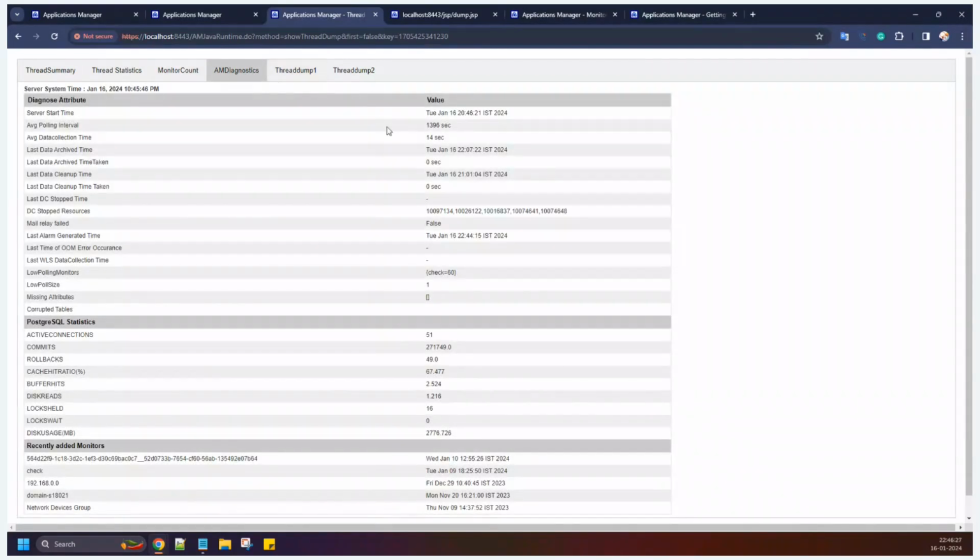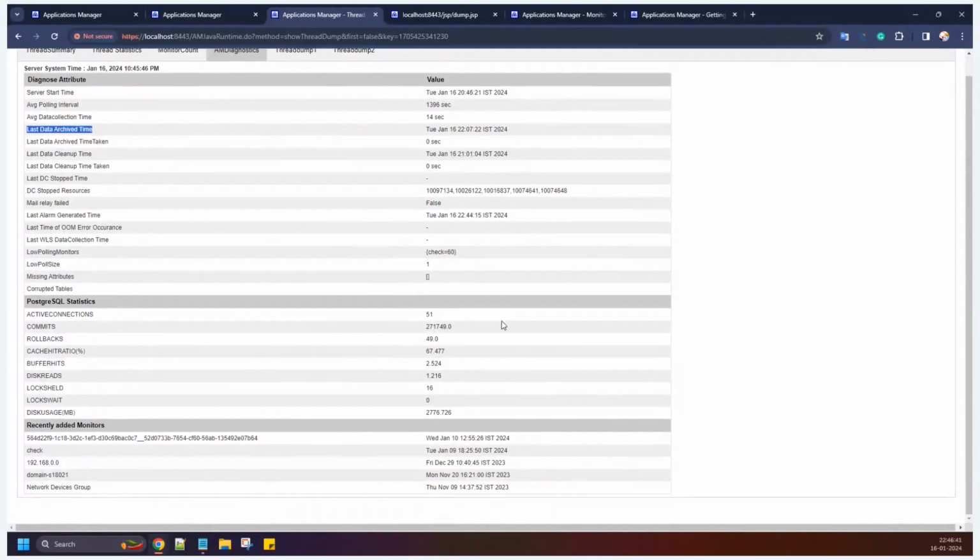And under the AM diagnostics, you can view when the particular Applications Manager started, the average polling interval time, and the data collection time. So all the major information can be viewed here.